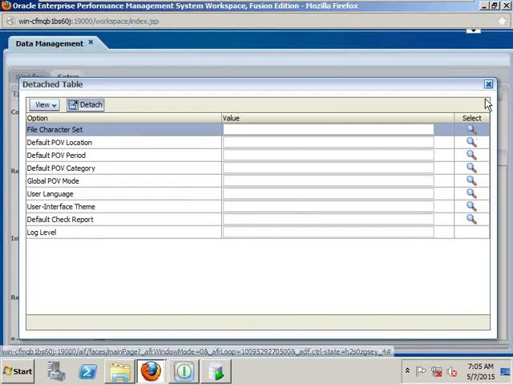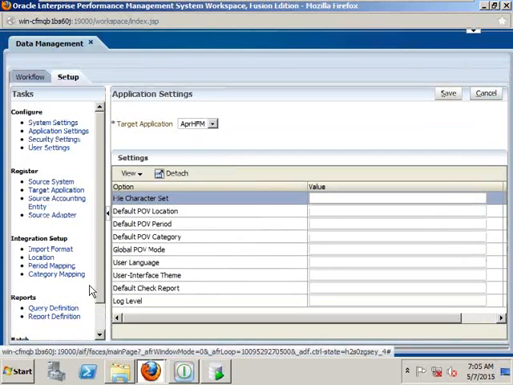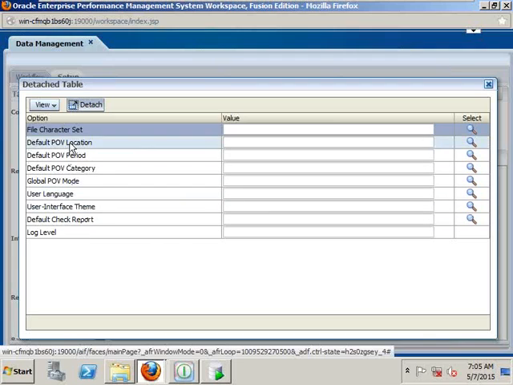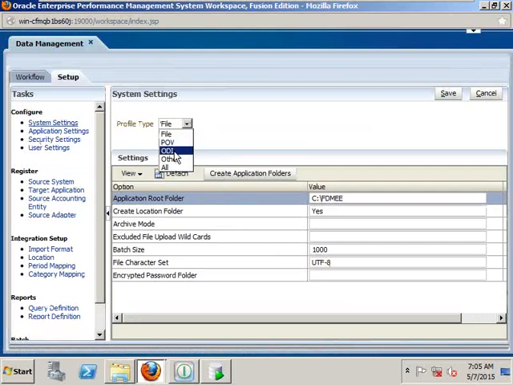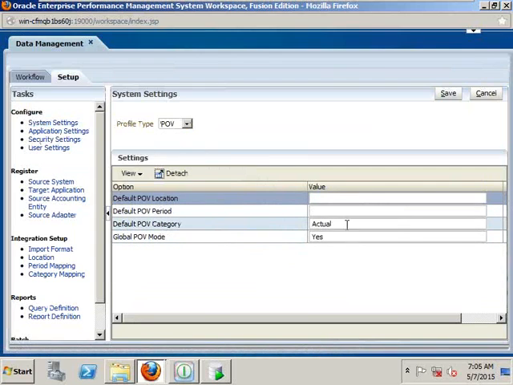So we are not giving anything over here. If you want to give any application settings by default, then you can give the information over here. Here also we have default POV location, default POV period, category, global mode. This will be specific to the application. We have given it in system settings. If you observe system settings also, we had given the information as POV. This will be applied for the entire application, I mean for all applications.